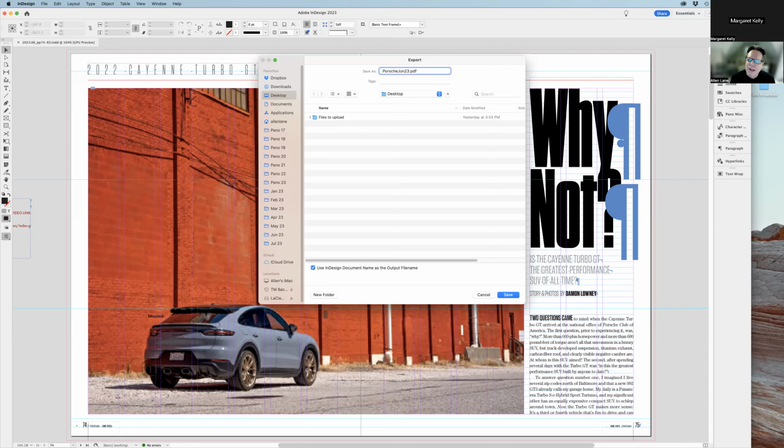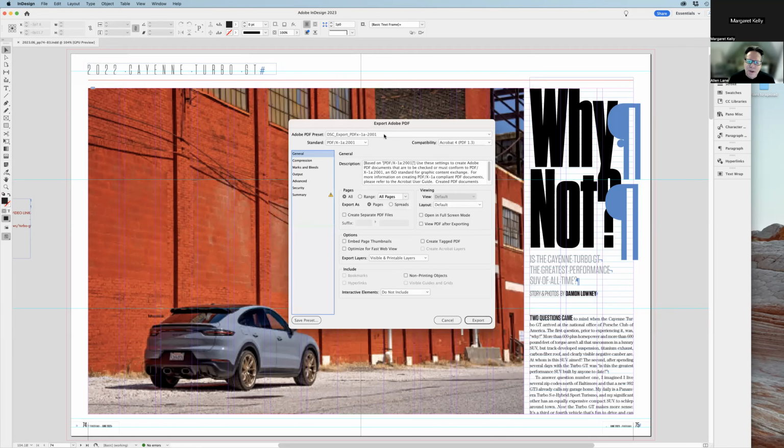Porsche June 23. You don't have to put the pages on there when you do this. You just name it Porsche June 23 because this is from the June issue. We would do JUL for July when we get to this stage. And you don't need to put the page numbers on there. You go to save. You make sure you're in the right preset, which you should be. And then it has a section called Create Separate PDF Files, and you click on that.